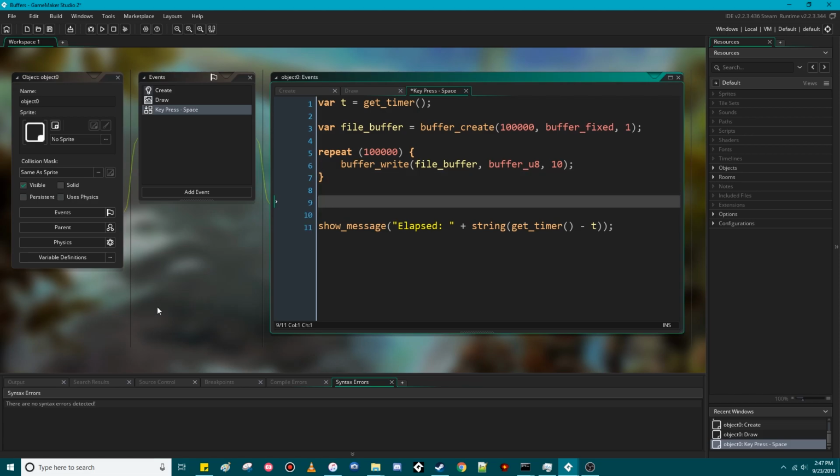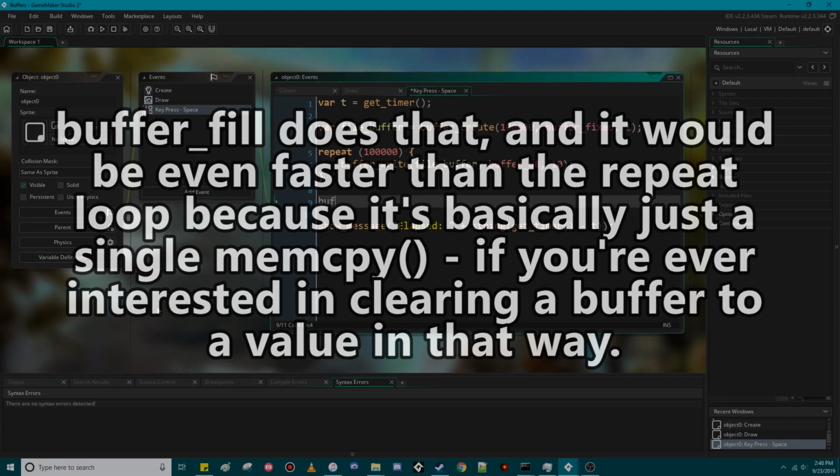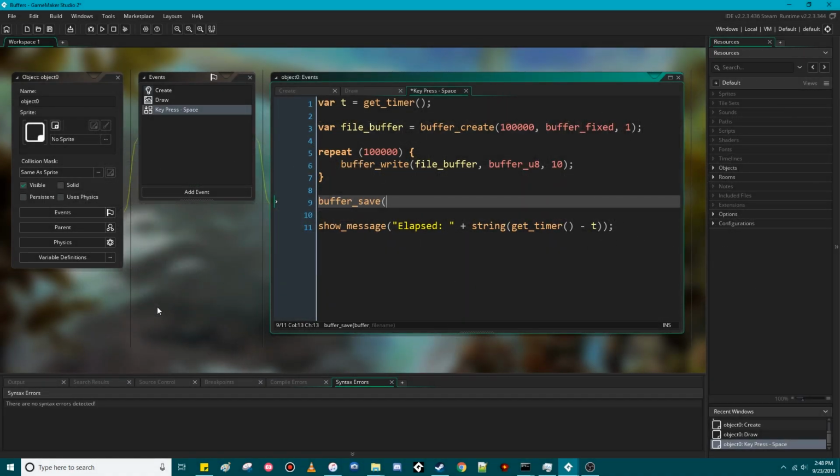Okay, so the buffer is now... I think you can also, if you wanted to just fill the entirety of a buffer with a certain value, you can say buffer... Clear? Is that a thing? That is not a thing. Okay, never mind. So anyway, to write it to the hard drive, buffer save, file, buffer, the file name can be, let's say, buffer.bin.